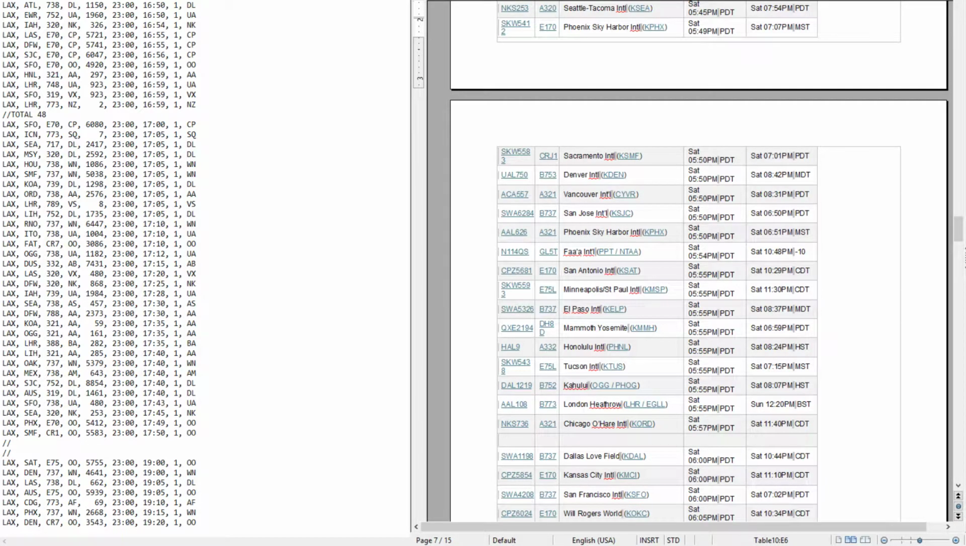Why do we care about that? Well, basically what we're going to do is copy, we would make a CRJ1, a CRJ2, a CRJ7, a CRJ9, and an E175 flight.